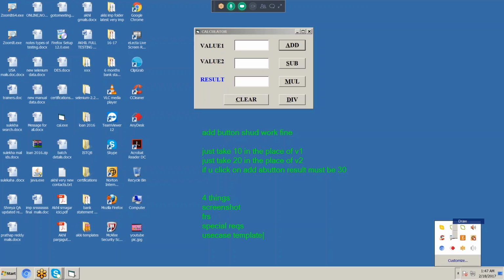If you have these four things, we can prepare the use case document. If you want to prepare a use case document, we need four things: screenshot, FRS, special requirements, and use case template. Simply we can say use case document.